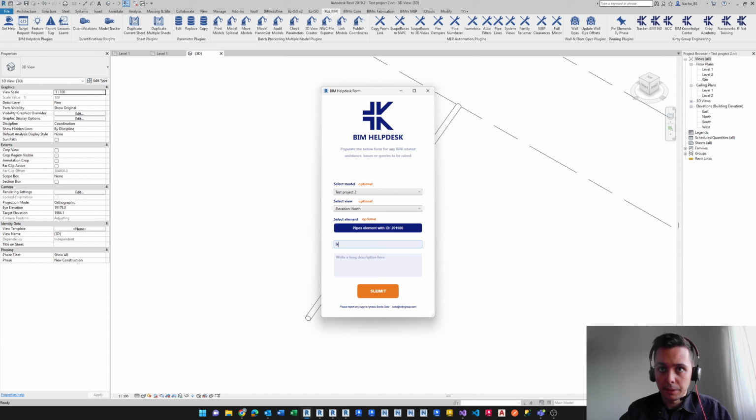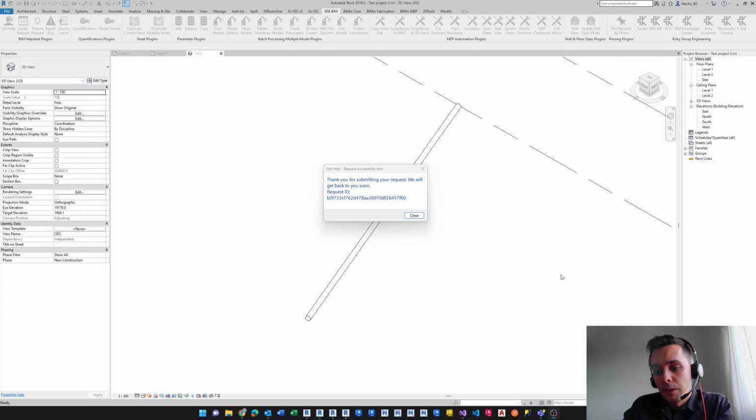And then here we can fill in all the information required. For example, issue with pipe system. This is a long description. So whenever we click on submit, now we get this successfully sent message.